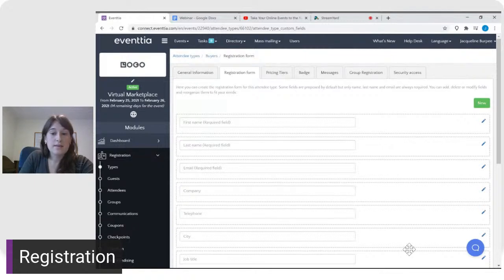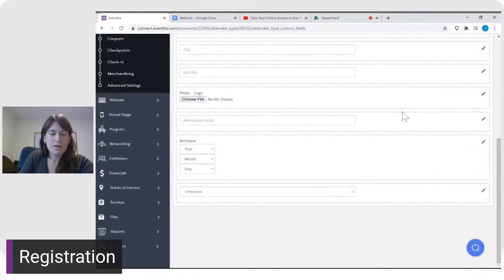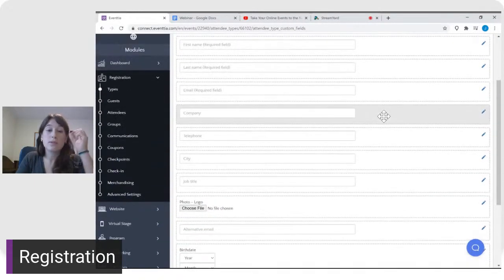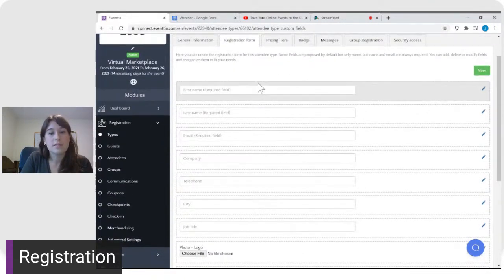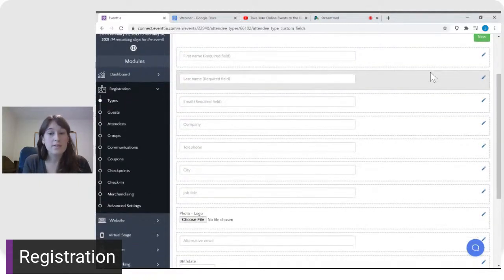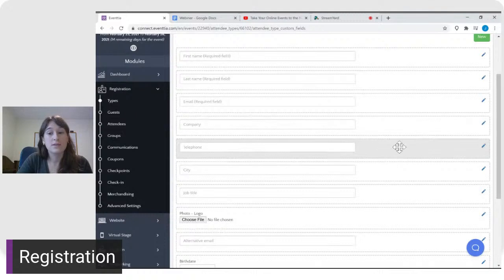You'll see that there are several fields already uploaded here. The three essential fields are first name, last name, and email. It's important, of course, that they input their email because that is how they will log in to the virtual stage. Okay, so any of these other fields, let's say you don't want telephone to show up on the registration form, you can hide these fields that you don't want.